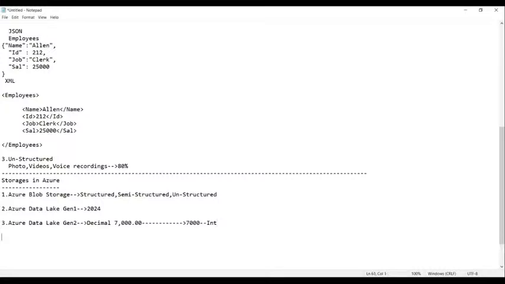Guys, apart from this, you also have the next one, that is called Azure SQL database. Azure SQL database. Then you have Azure Cosmos DB. Cosmos DB is nothing but a NoSQL database. Am I right, everyone?